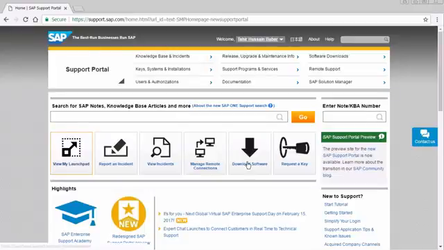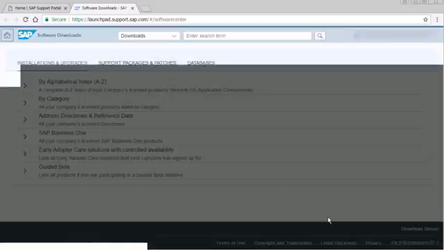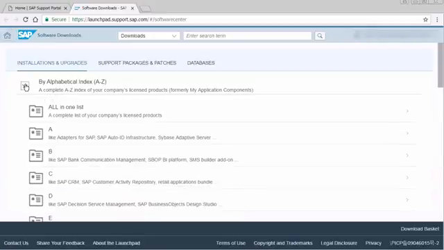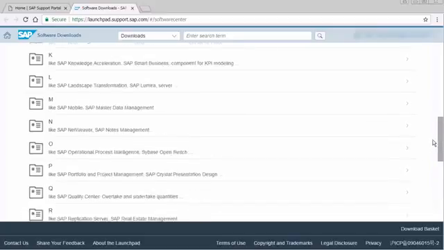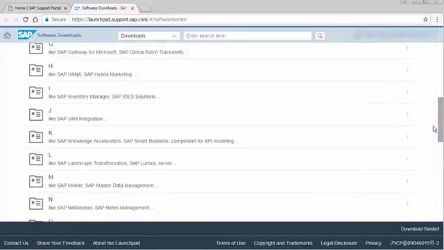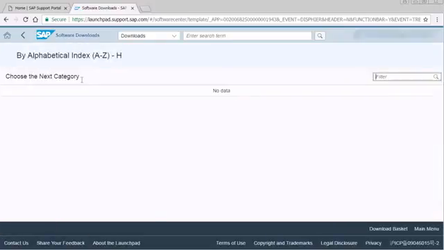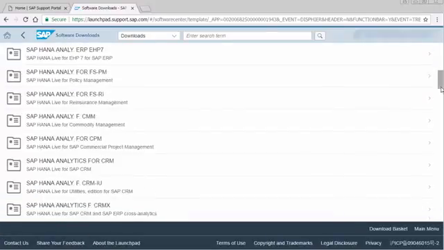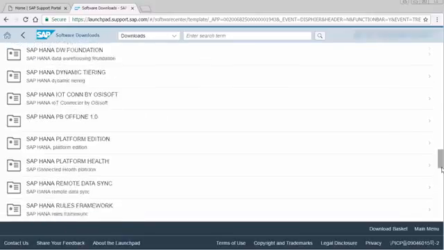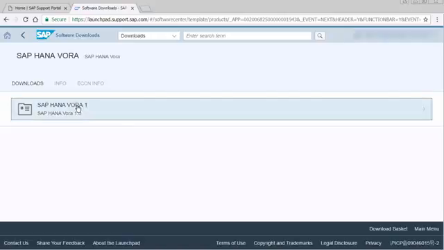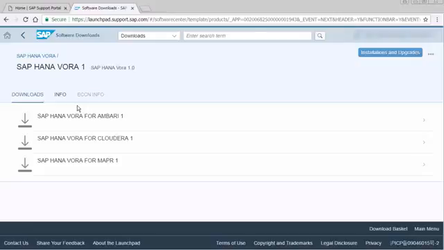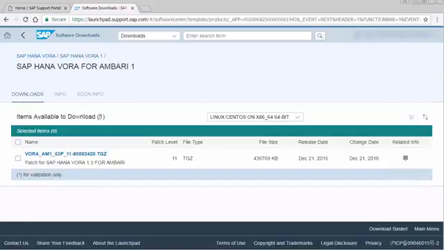So of course what you do is you go to Service Marketplace and then you search by alphabetical index, and I'll go down to H. You don't go down to V for Vora, you go down to HANA Vora. So if I go and look for H and then scroll down, we should see the SAP HANA Vora install files there at the bottom. There we go. So I'll select SAP HANA Vora. This is the version. So if I select it, and then of course you've got versions for Ambari, Cloudera, and obviously MapR. Obviously we're doing Ambari, so I'll select Ambari.